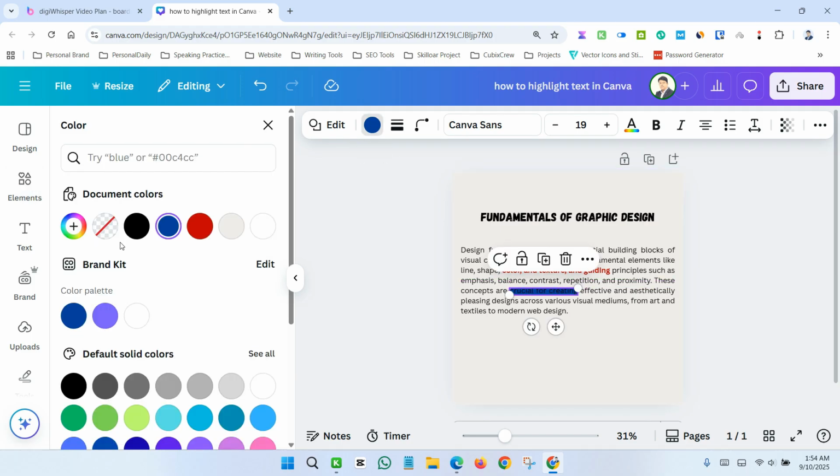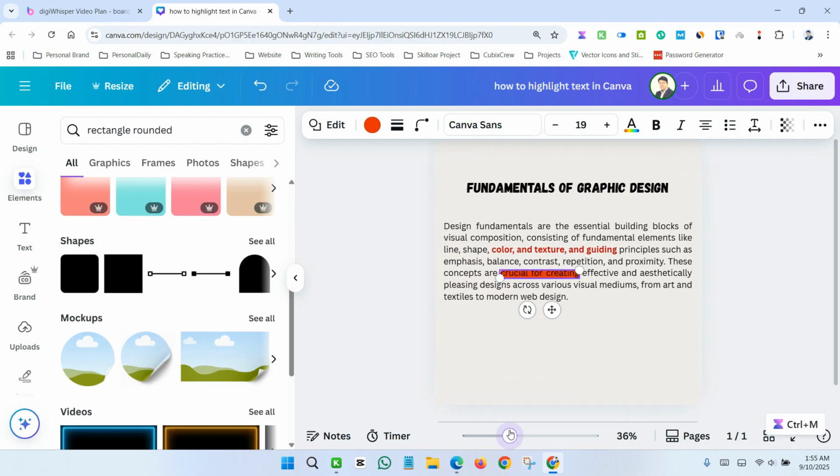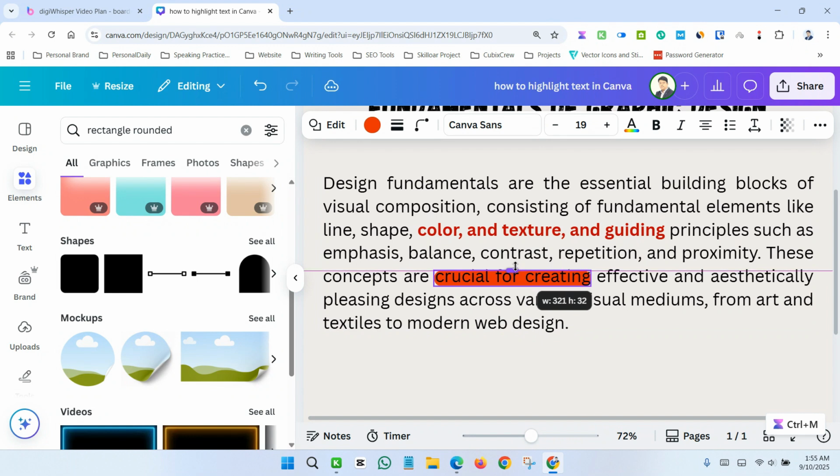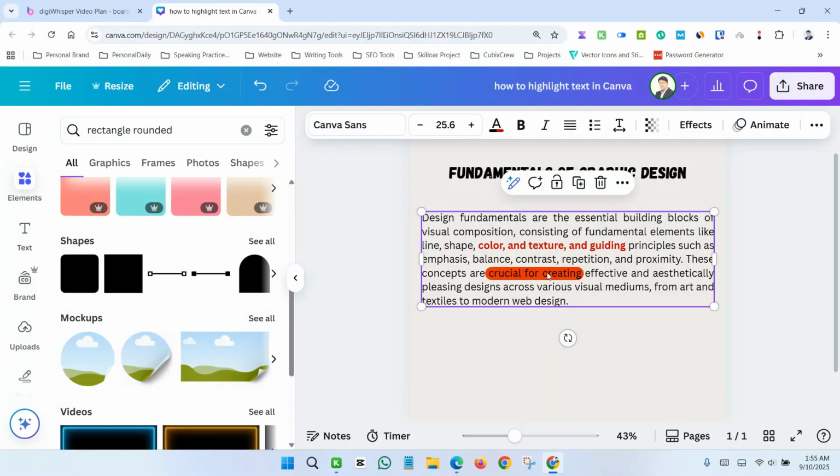Change the color of the shape. Let's say I want to make this shape this color. Now make it clear. So this way you can adjust any portion or highlight any portion of your text. This is another way you can highlight text in Canva.